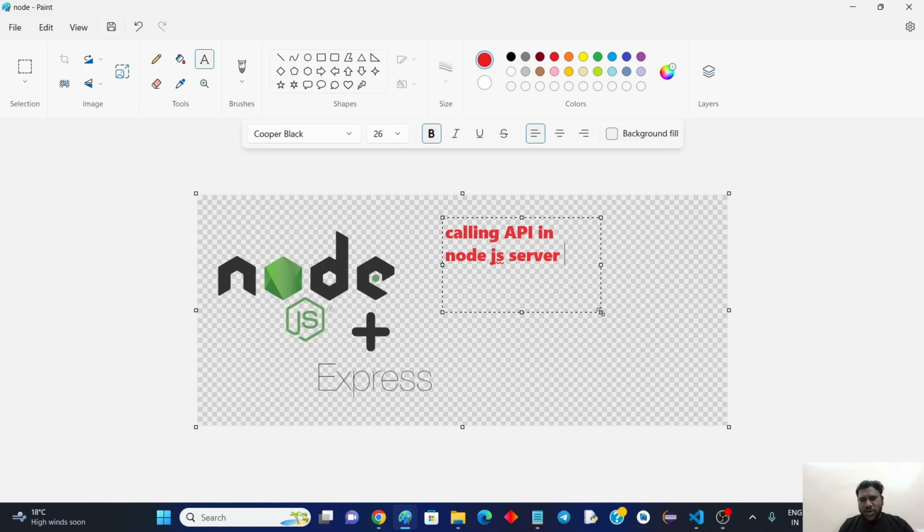We already know that Node.js provides a lot of built-in modules. We can call them NPM modules, the Node Package Manager. So using those modules, we can call an API. The prerequisite is that we need Node installed on our laptop, which we already did in 2 or 3 sessions.